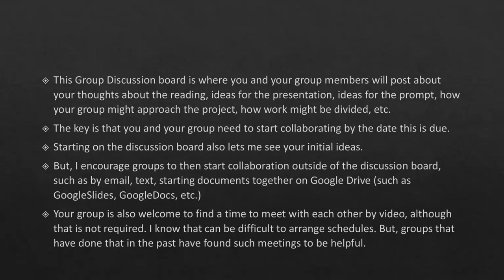So this group discussion board is where your group members will post your thoughts, ideas, etc., even how you might divide the work initially. The key is that your group needs to start collaborating by the time that this group discussion board is due. You're welcome to start earlier than that, of course. Starting your collaboration on that discussion board also lets me see your initial ideas, and I can see that everybody is participating.